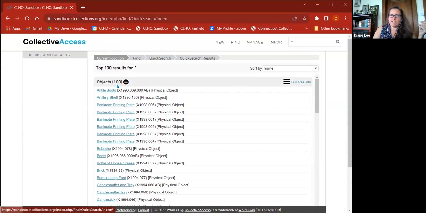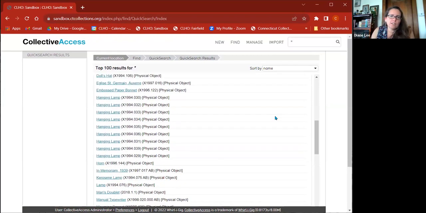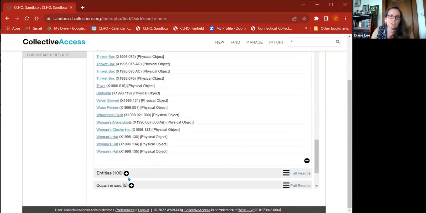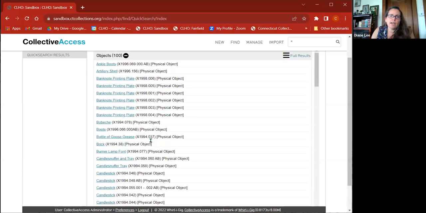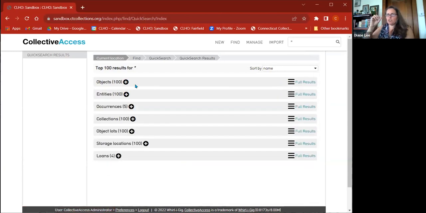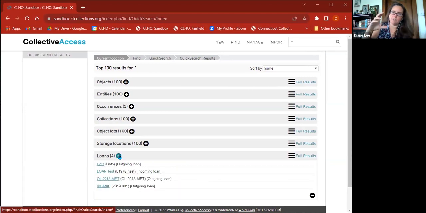Anytime it says 100, it means there's more than 100 items available. It doesn't give you the actual count, it just means there's more than 100. You can scroll down to the entities, where there's also more than 100. Or there's a little minus here. If you click the minus, it scrunches the window up. If you click the plus, it expands it, so you'll see all the counts for everything else. And there's like 4 loan records. If you hit that plus, it expands it to see those loans.